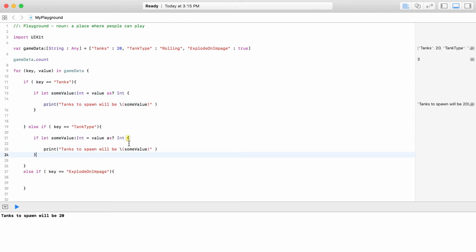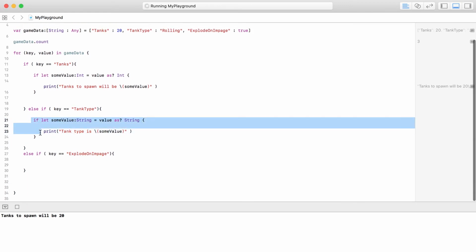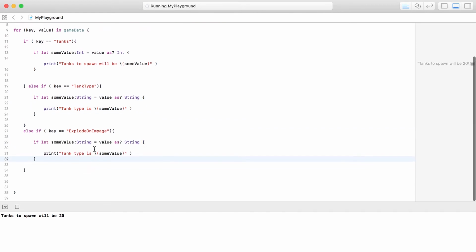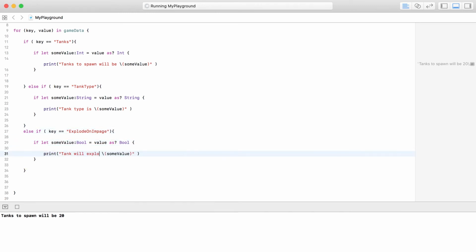And then you're going to want to do that same exact test for everything else you've got. So string, tank type is, and then for our last one over here, just want to make sure that that's a bool value. Tank will explode on impact. And let's give that a sec to run and print out. Still thinking about it. Did I mess it up?